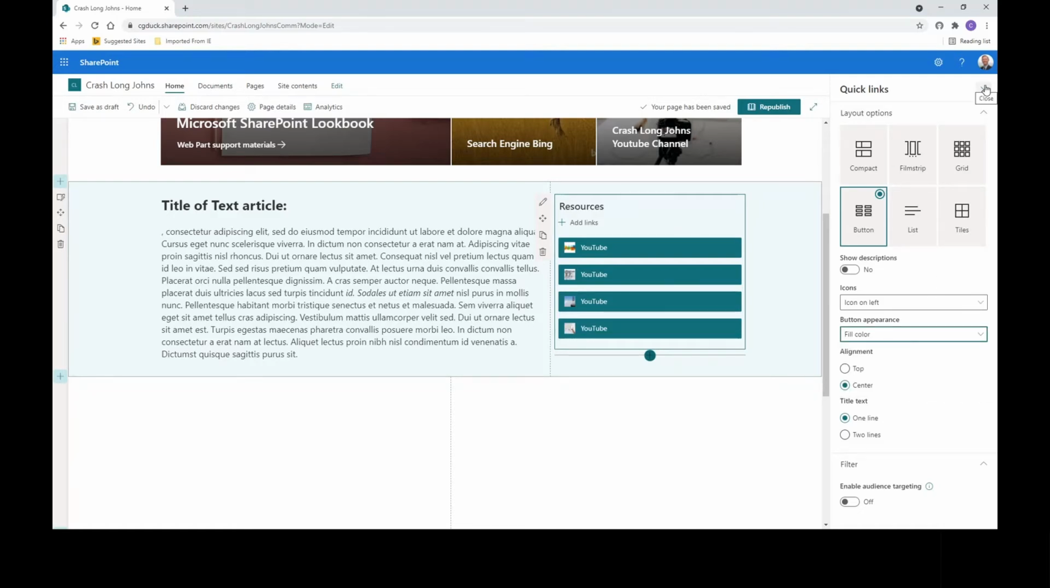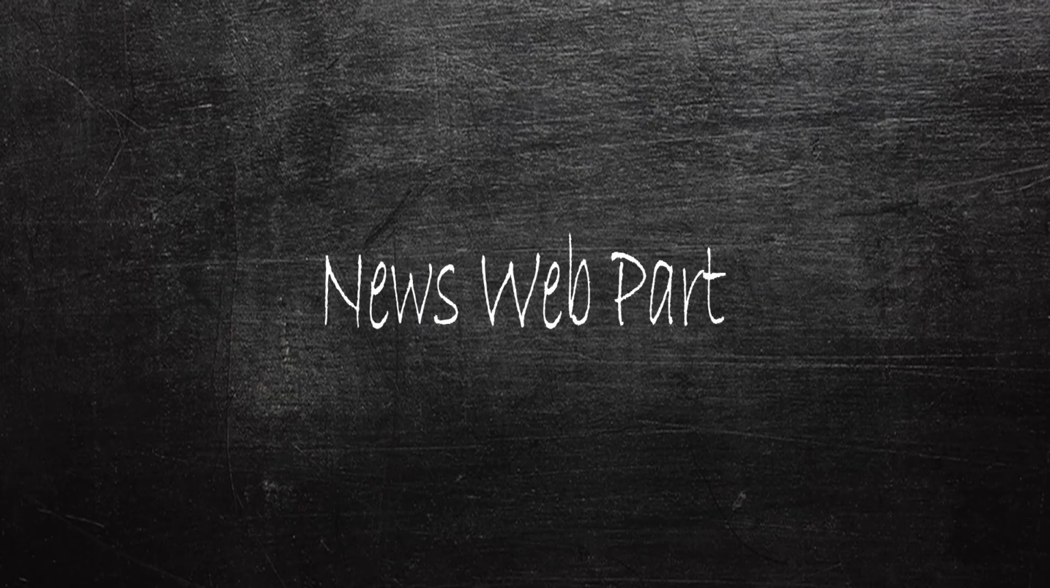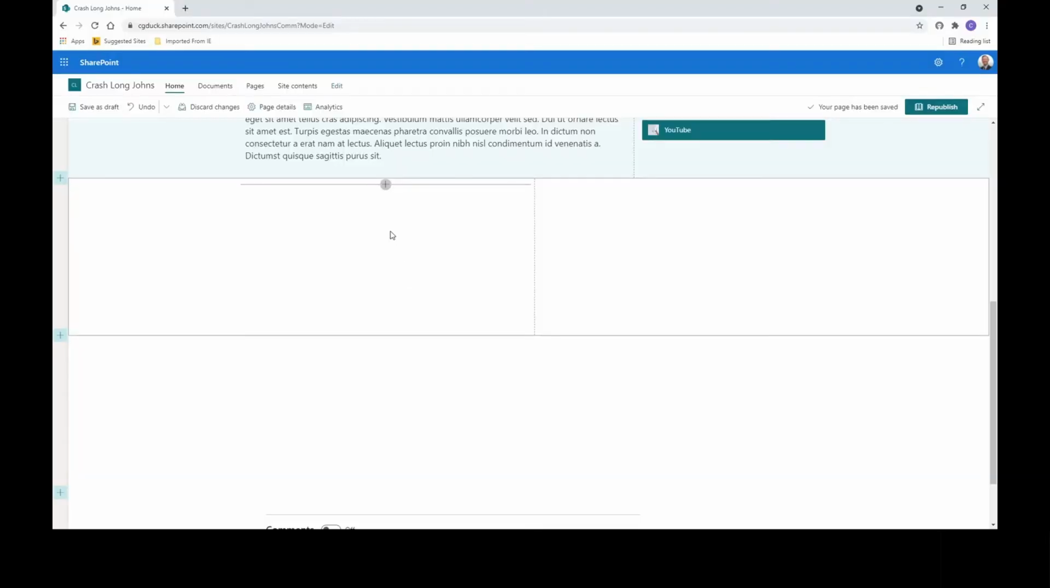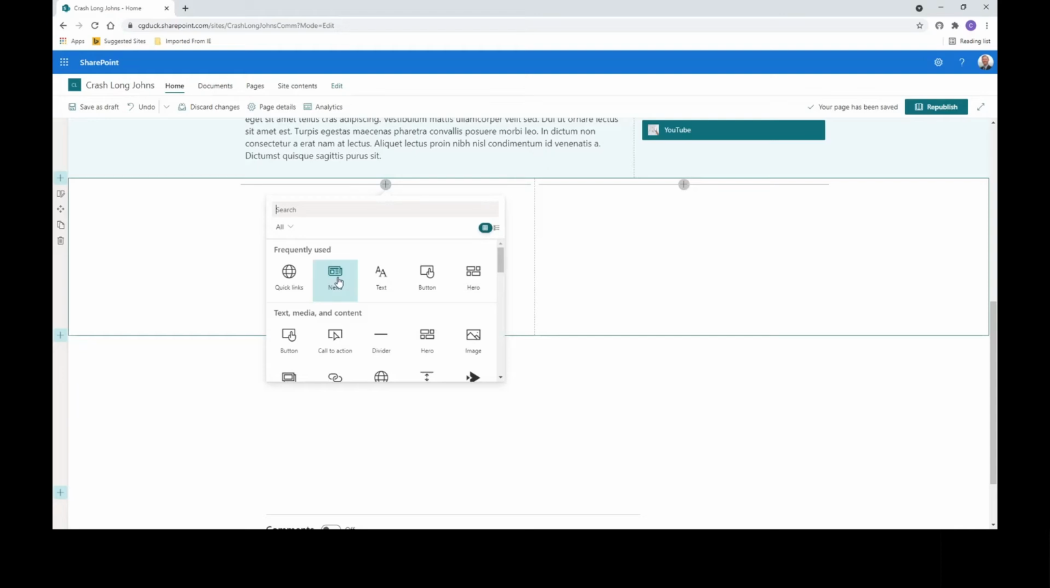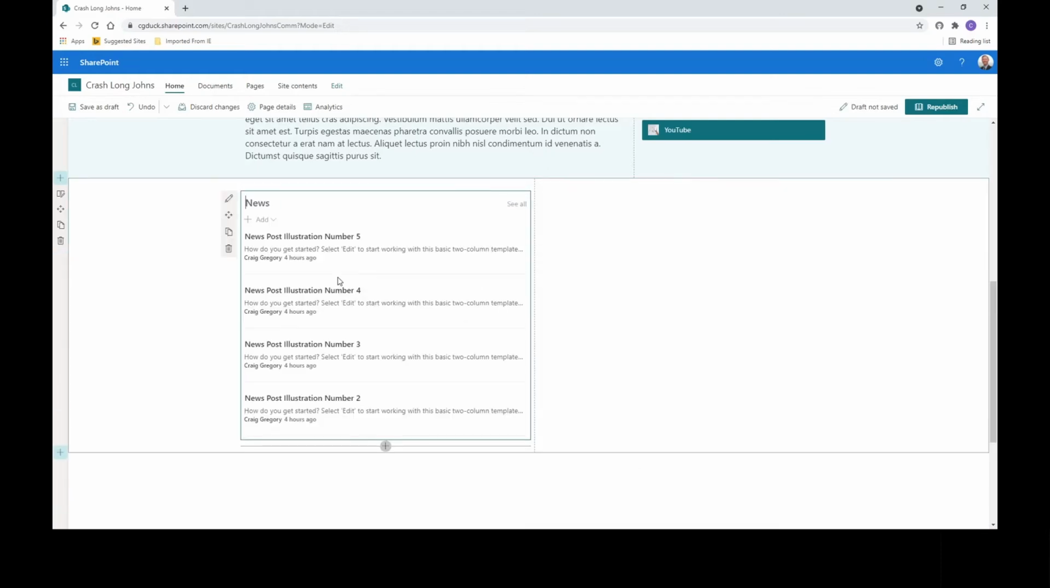So next up, we're going to touch on the news web part. Now let's look at the news web part. So we're going to go ahead and add our web part. So we're going to find the news web part. And this news web part already has some news posts actually in the web part. And news posts we're actually going to get into the next SharePoint series, so that way you'll see how those news posts are created. And then we can also recover again a little bit about the news post web part.